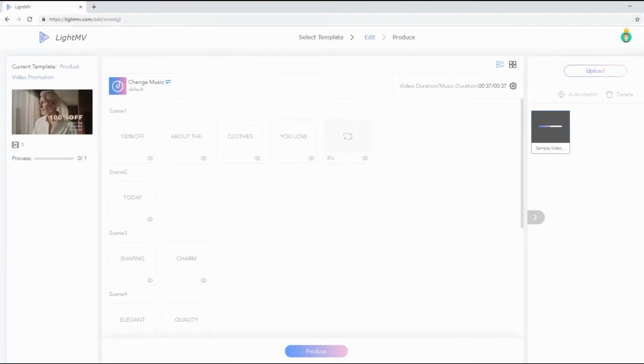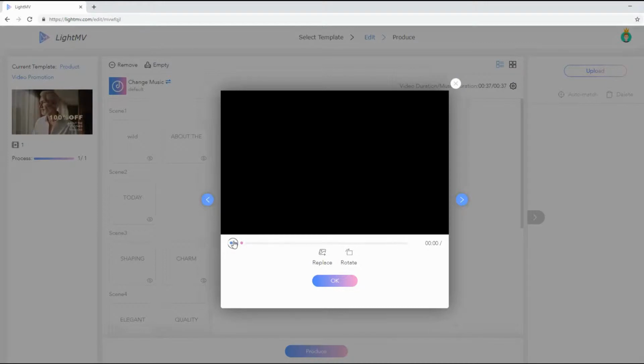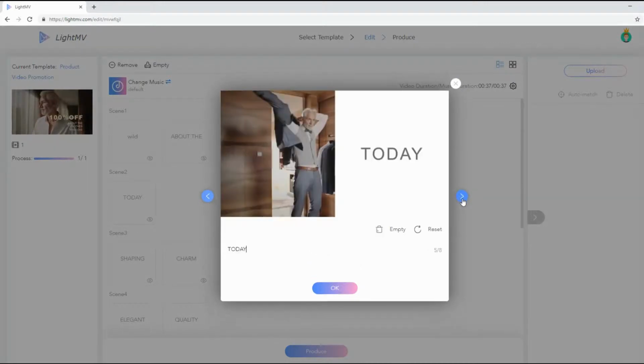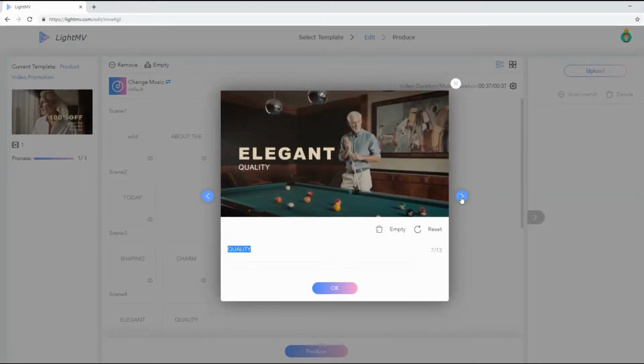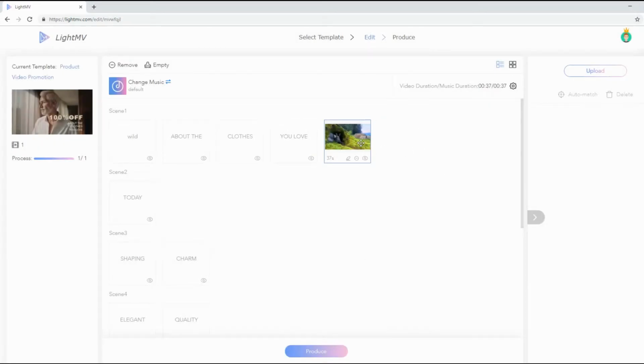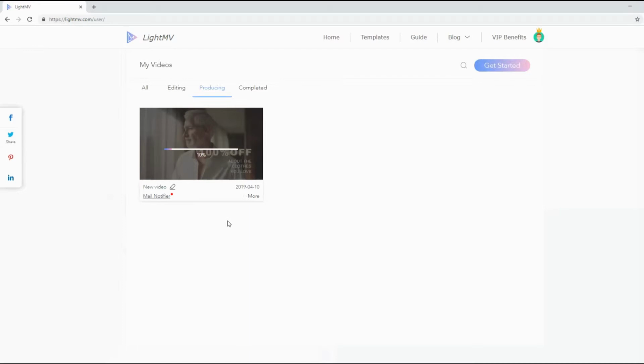Then choose a video that you want to add in your commercial. Once file added, drag and drop the video to the box, then trim it. Then, edit the captions in each scene according to your choice. Once completed, click the Produce button to create your video and wait for it to be processed.